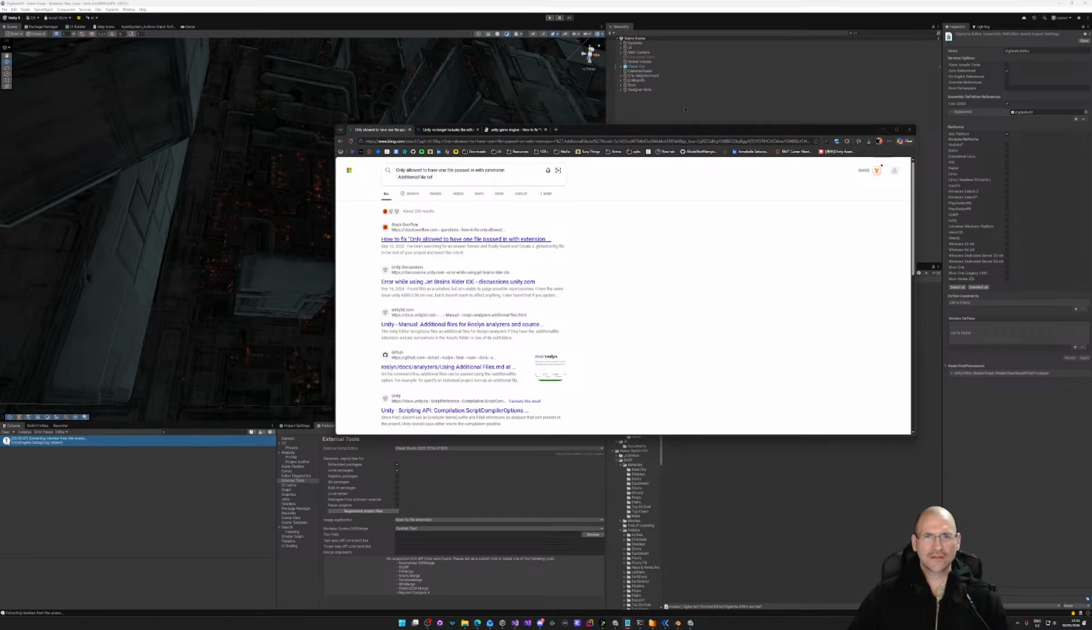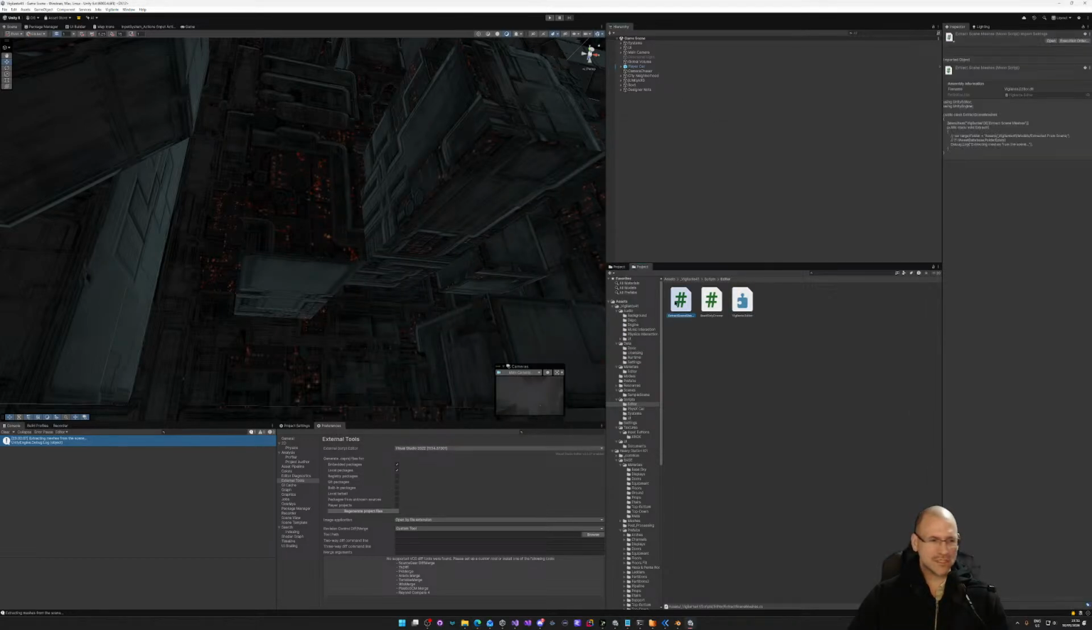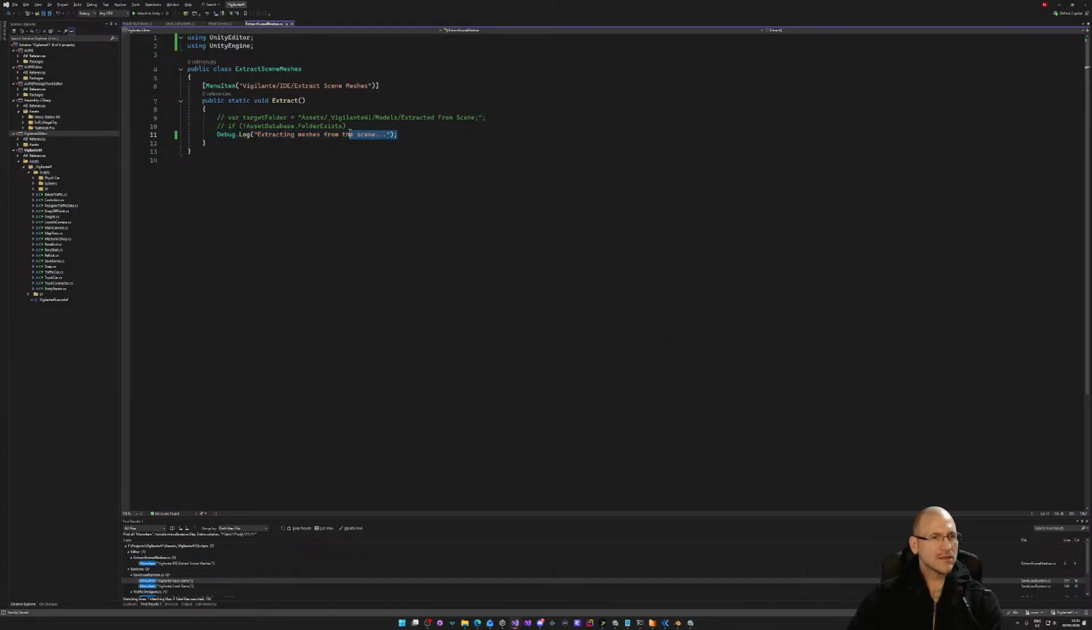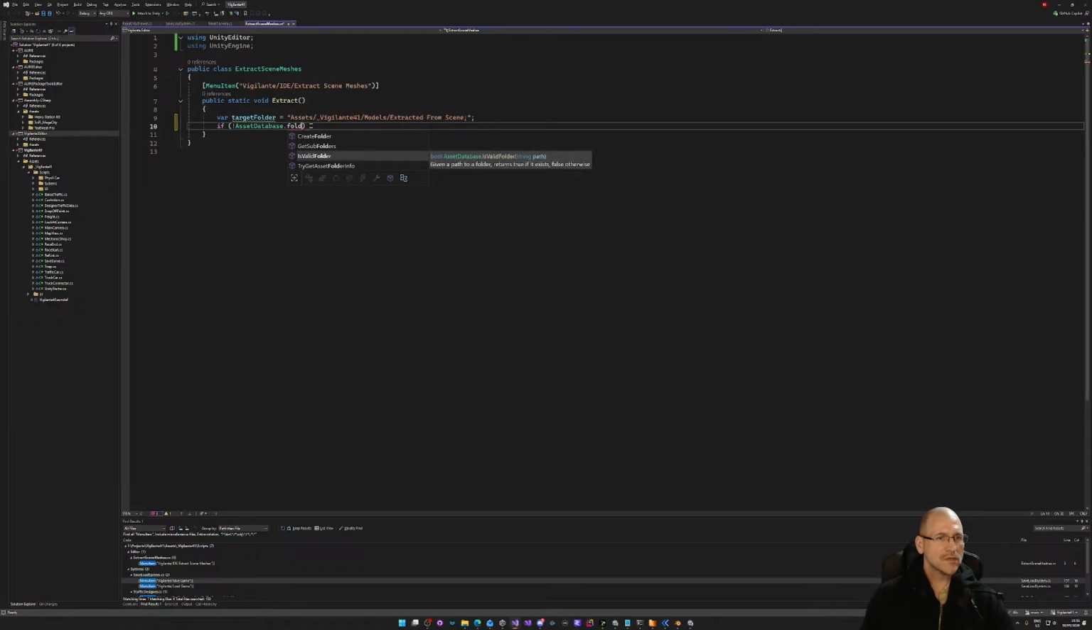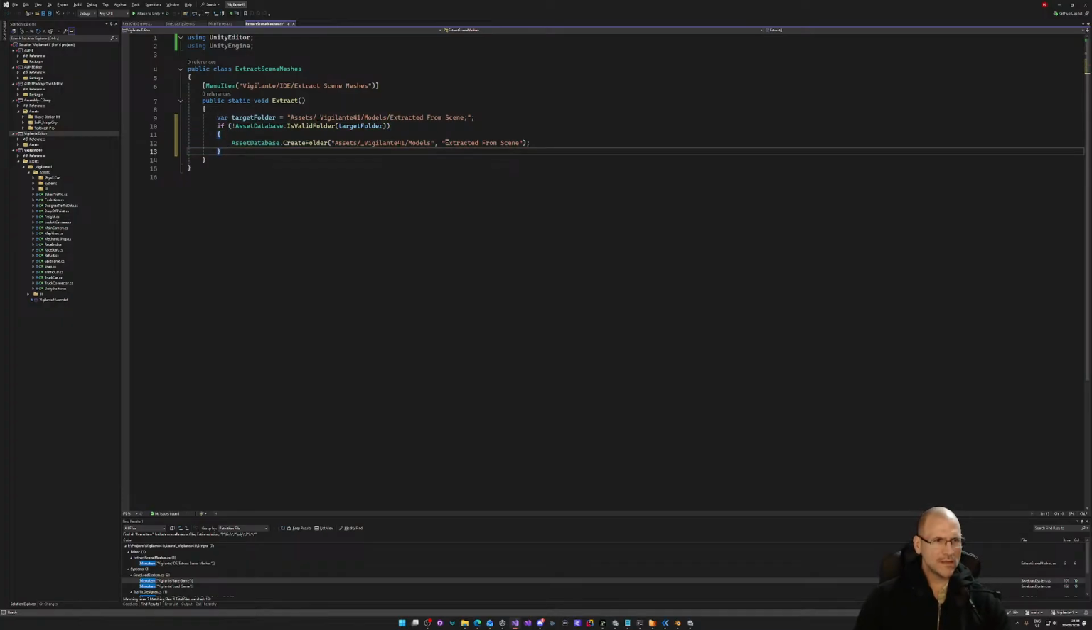Now let's find out if I got the... Let's go into the code and start working on this. We know it's executing the code. Control K U. Folder exists. Dot folder is valid folder. Target folder. Then we're going to tell it to... my. Okay. Asset folder, create folder, assets for.